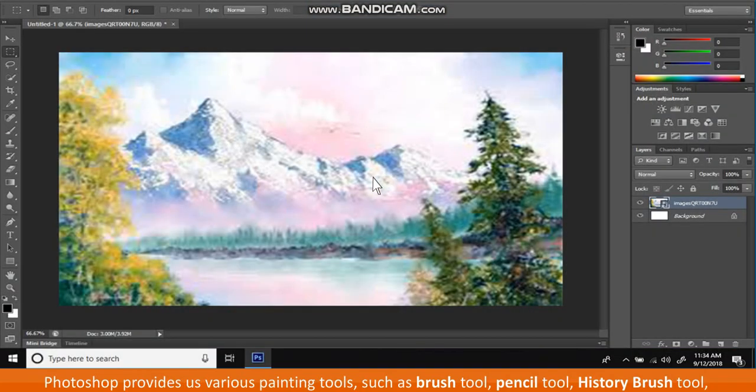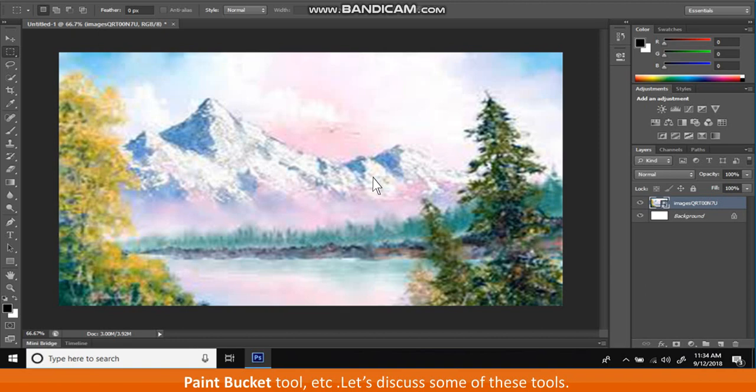Using the painting tools. Photoshop provides us various painting tools such as the brush tool, pencil tool, history brush tool, paint bucket tool, etc. Let's discuss some of these tools. The brush tool. The brush tool paints with smooth edges. It works like an ordinary brush.